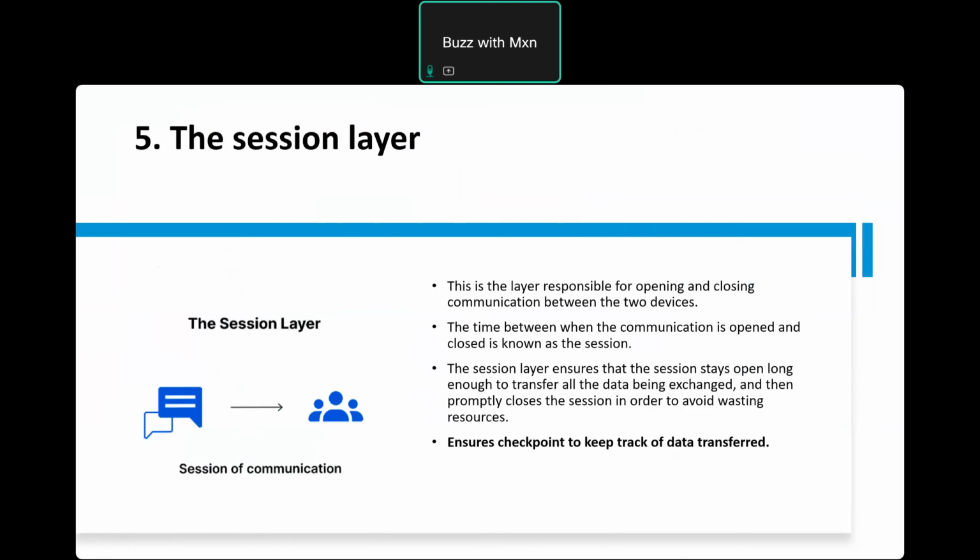When the connection drops and you reconnect to the internet and try to re-download it, it starts downloading from the same exact point from which it left off. For example, 50 MB have been downloaded, so it will just download the remaining 50 MB, not going from the start. These are the checkpoints enabled by the session layer, which helps in reducing the downloading.